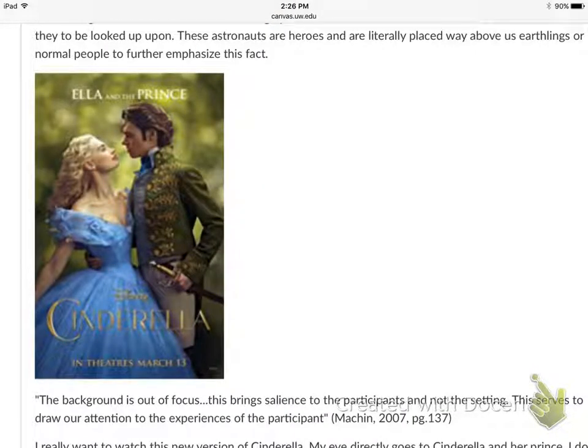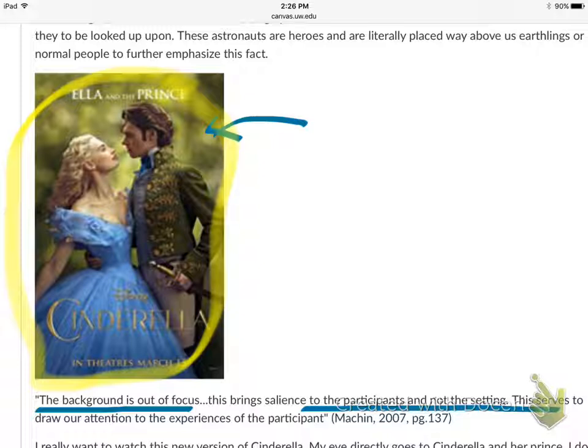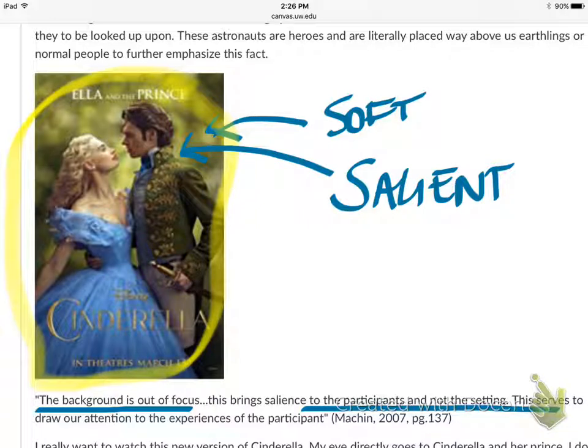Another way in which we see salience described is through setting and participants. So we see this example when the background is out of focus, like it is here. It's all blurred, kind of nice and soft. What happens then is our participants, right in the center, are put in high detail. They become salient, almost in comparison and contrast, right, to the soft background. So it's kind of a soft versus bold.